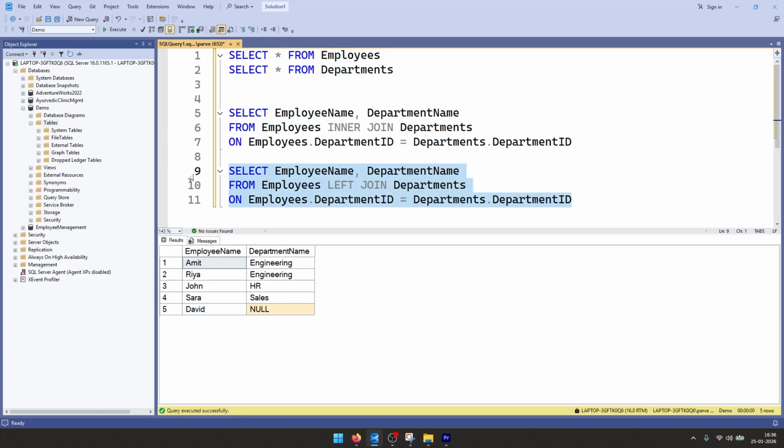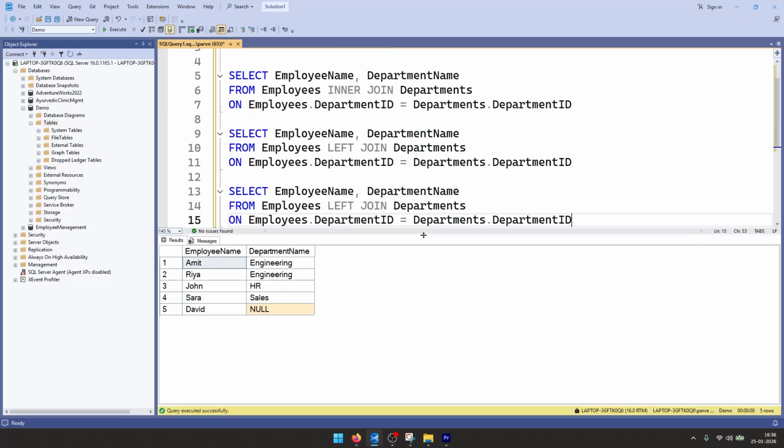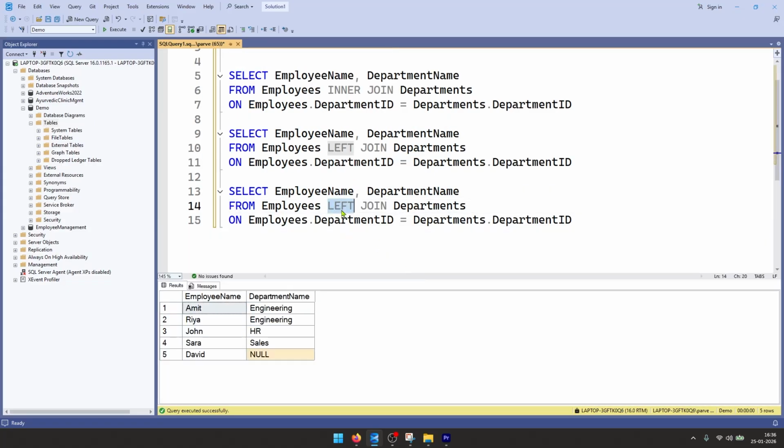But when we do the right join, let's copy paste this query again. And this time let's change the left to right and execute the same thing again.